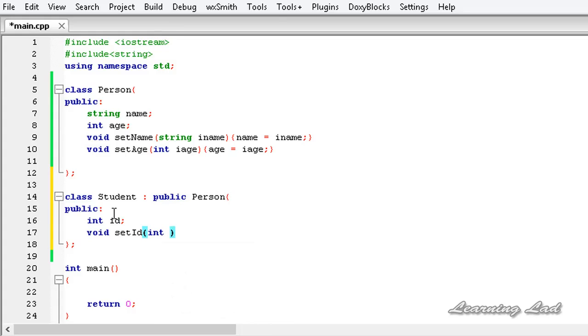So it's going to be input ID, iid. Don't get confused with that. And we're going to store that value in our id, so it's going to be id equal to iid. We are just writing a method which allows us to set the value for this member id.